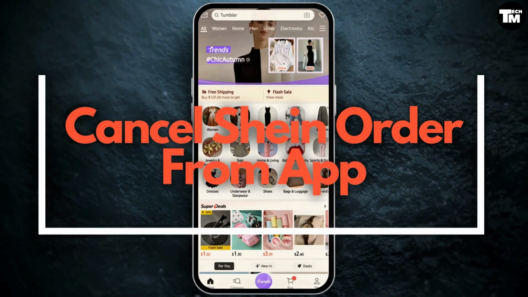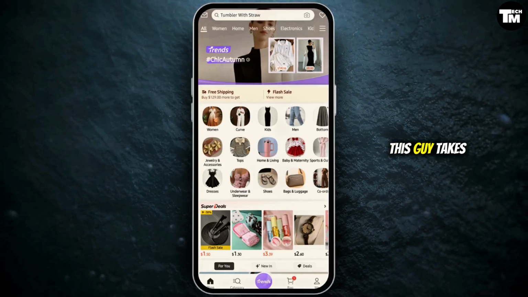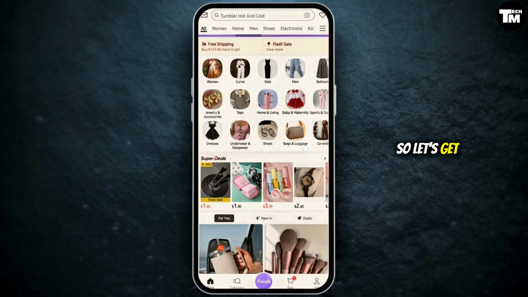Welcome to Techmates. In today's tutorial, I'm going to show you how to cancel a Shein order from the app. This guide takes less than 2 minutes, so let's get started.